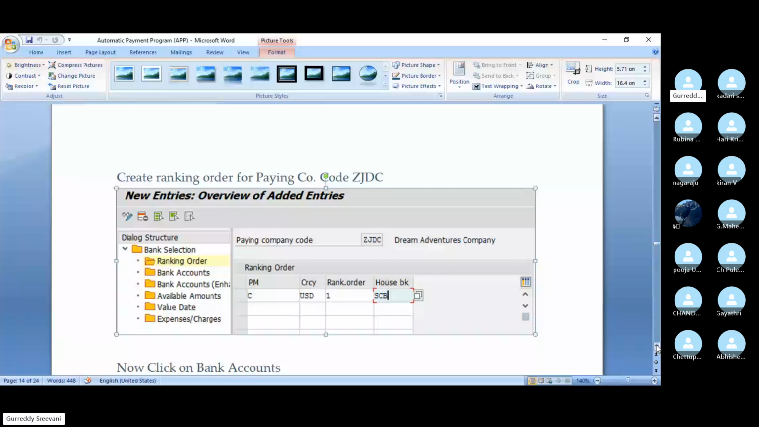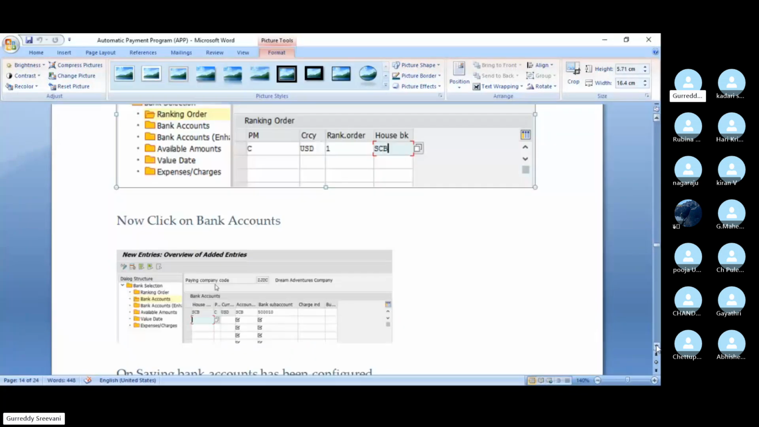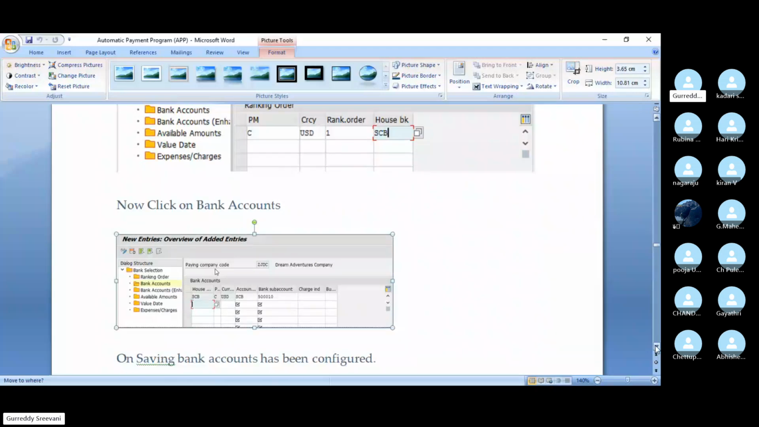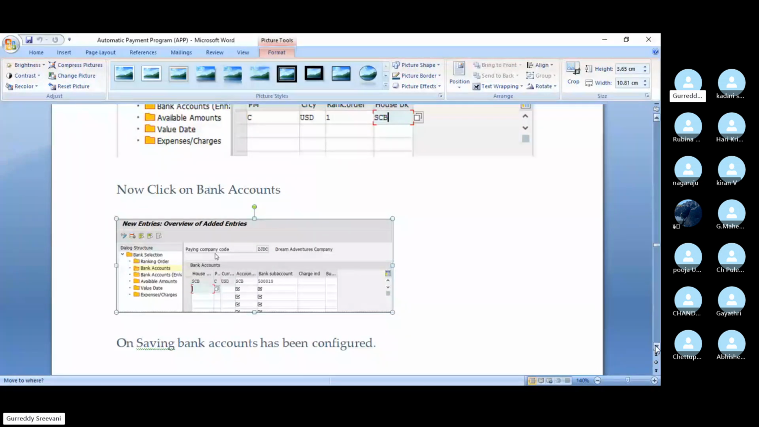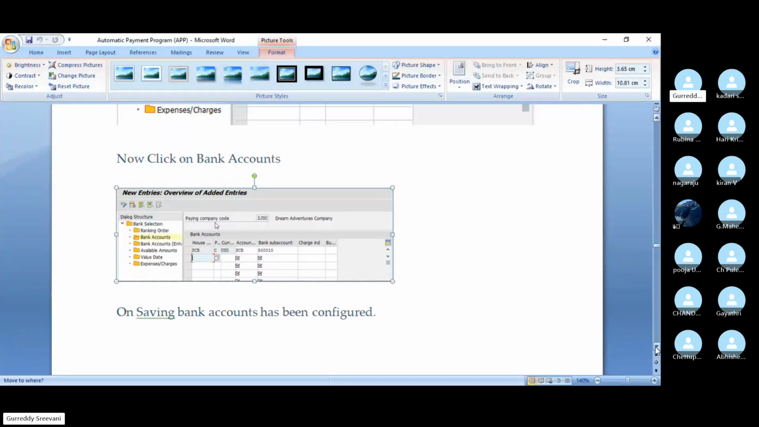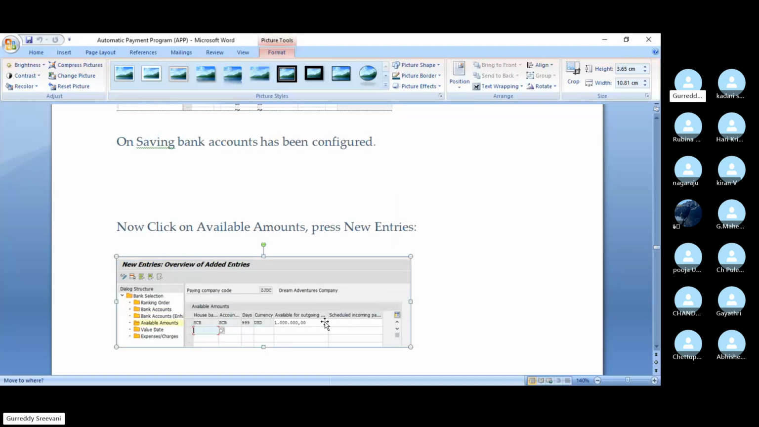Next, bank accounts. Here we have to mention the house bank, payment method, currency, accounts and bank account sub account. Here we have to assign the GL account for the bank. When we assign the GL account, we clear the invoice through this bank account. Available amounts: here we have to mention the available amounts, how much is outgoing.